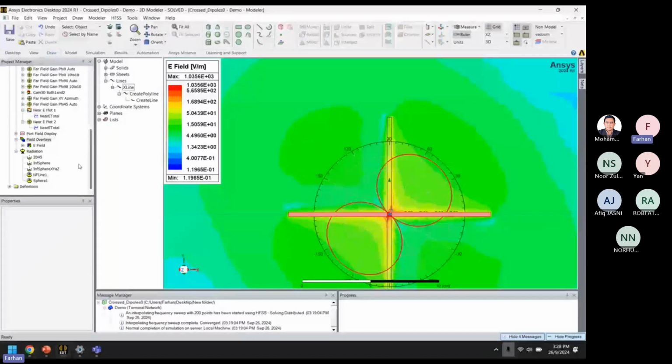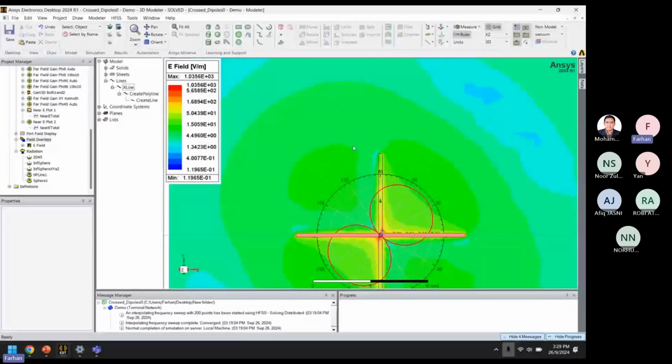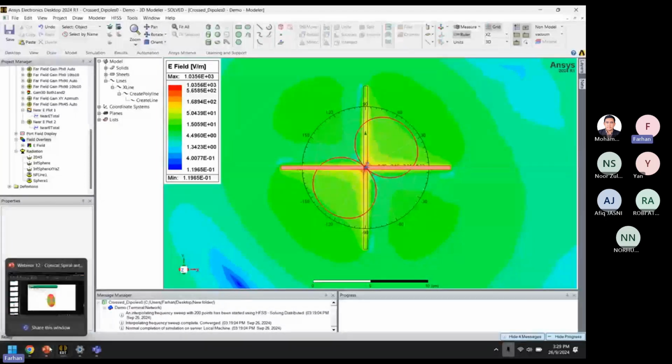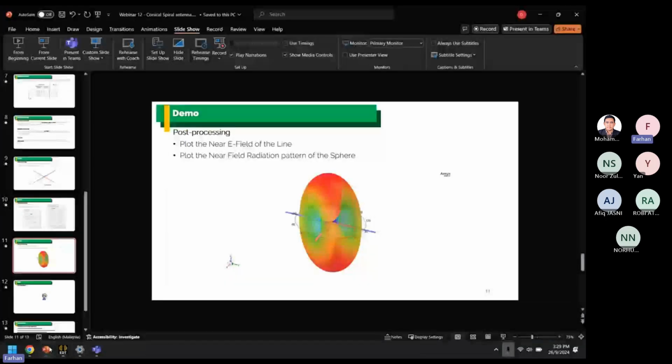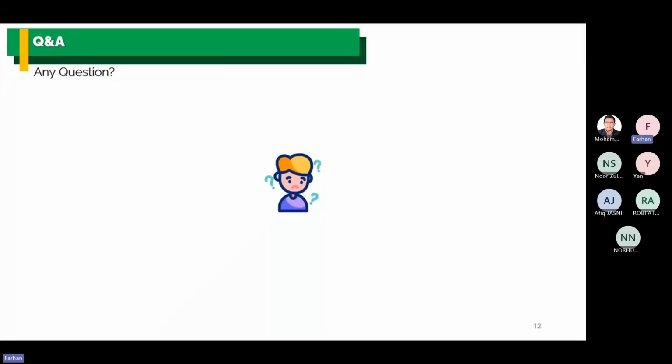So that's how you do the simulation, and I think that's about it. Let me go back to the slides, and that's how you see the radiation pattern. And next slide is for the Q&A.